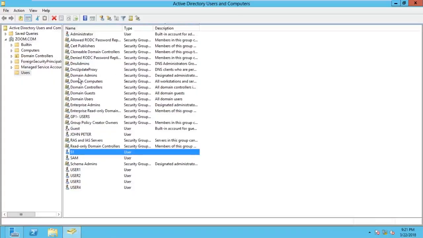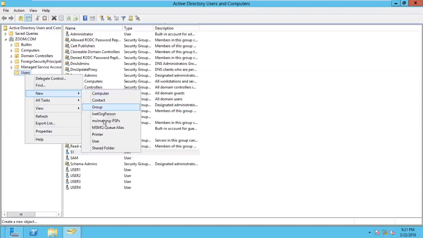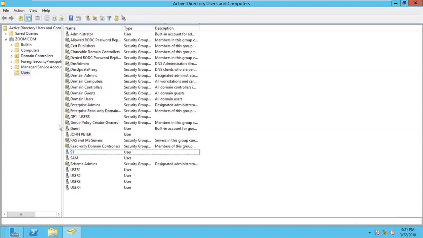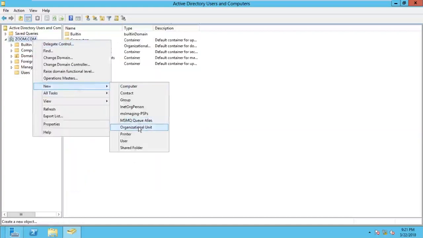Open the ADUC console and observe here, if I want to create the users and groups, this is the default container. We can right-click on this Users container, go to New, and create the group or the user. But are you finding any OU option? No. OU is a container and we have to create OUs under the domain. So to create the OUs, always right-click on our domain name, go to New, and you can find Organizational Unit. So please write down the next line.